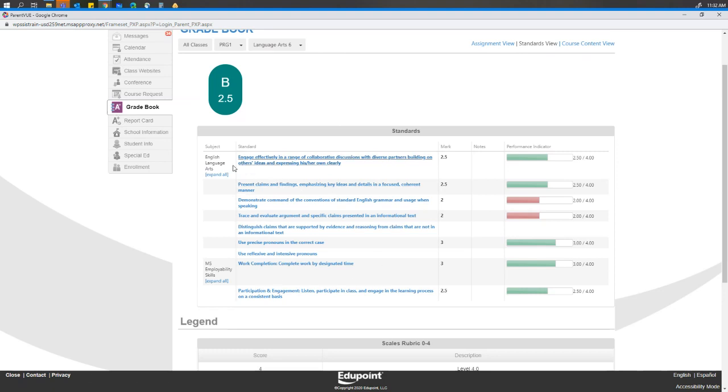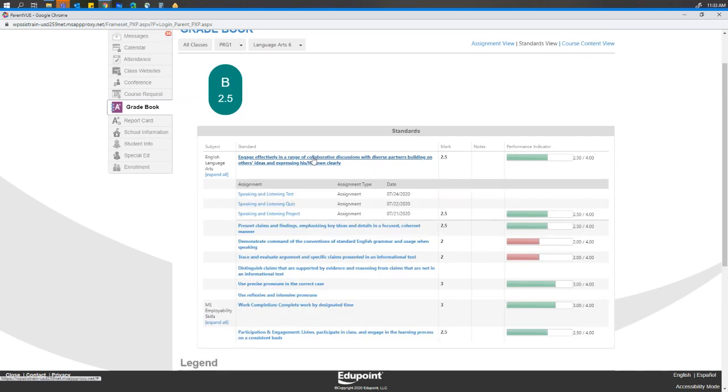Okay, so if I come in and I look at my language arts, I can see that on these different targets, so engage effectively in a range of collaborative discussions with diverse partners, that student got a 2.5. If you can see, they're all links. So if I'm wondering how my student got a 2.5, I can click on that link and it opens and it shows me that these are the 3 assignments that were assessed for that target. And my student has only been assessed on 1 and that student got a 2.5.